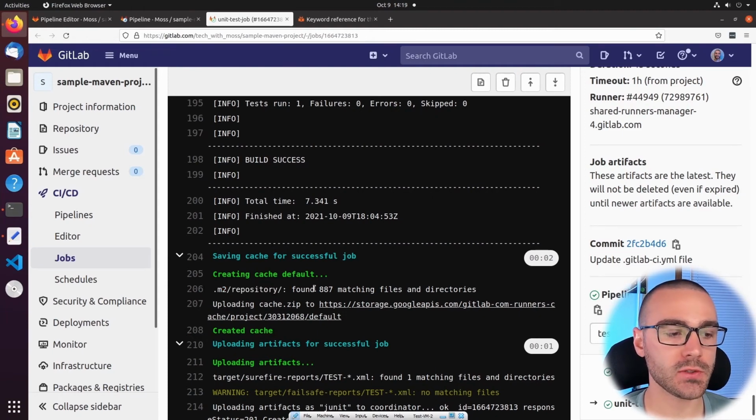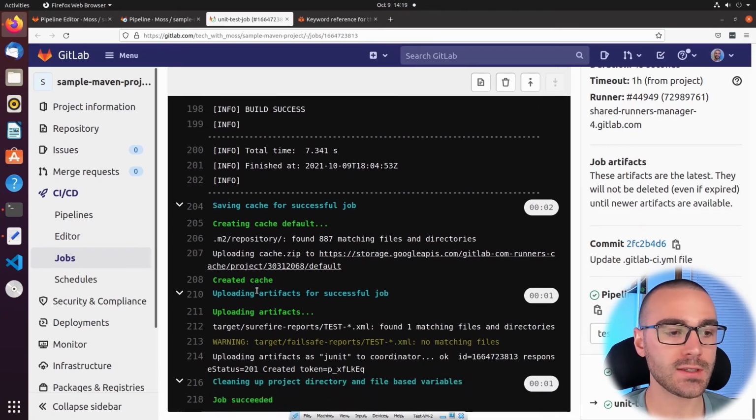Now below the cache creation, starting at line 211, you can see where it's uploading the artifacts that we created. And the artifacts that we generated, remember in the pipeline definition, were the JUnit test reports. And it identifies the Surefire reports directory on line 211. There were no failsafe reports, so it says that there were no matching files there. But it did find one matching file for the Surefire test reports, and it uploaded those artifacts as a JUnit test report.